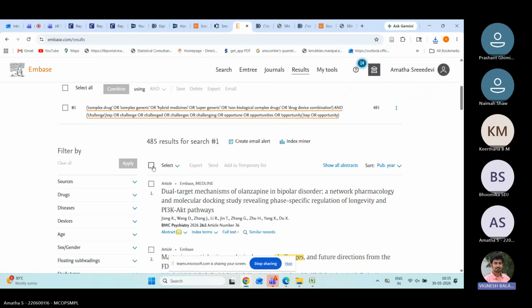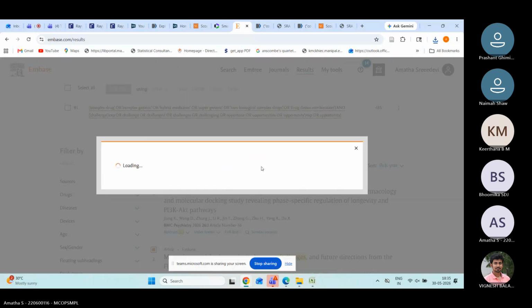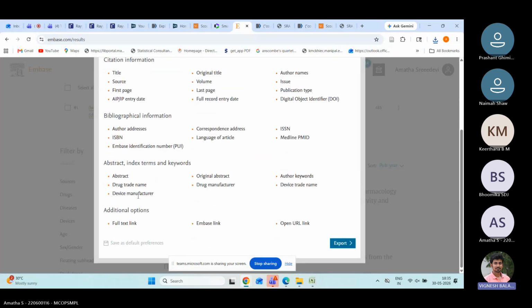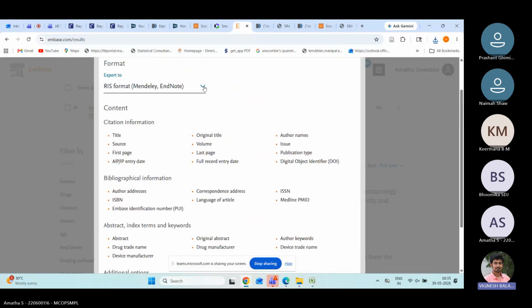Embase also same. We have to select. When you are selecting, if you click here, it will come like this. So you have to choose on how many results are there. 458. So we have to select the entire thing. Select export. When you are exporting, here also be careful whether this abstract section is there or not. If abstract section is not there, you convert the format.